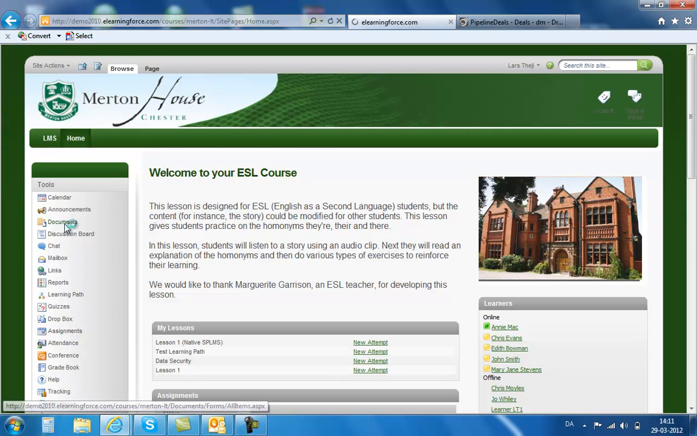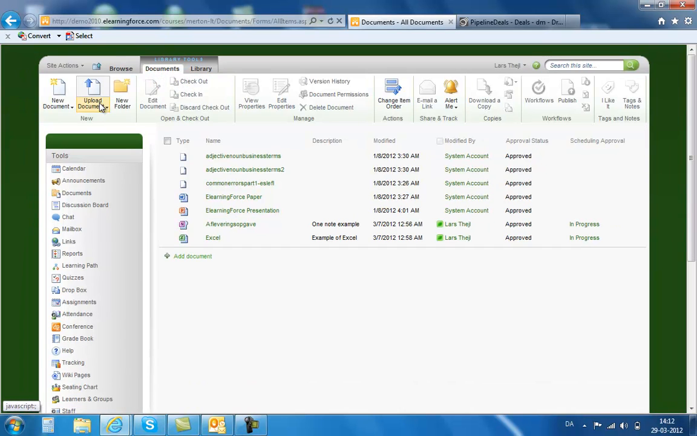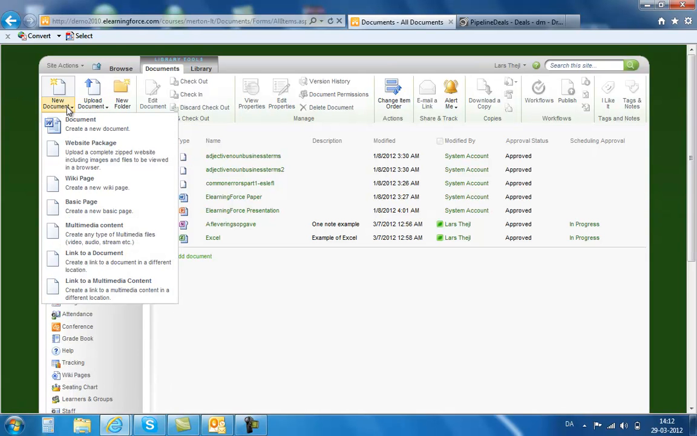Document folder. We already saw as a student that you can access these documents that are uploaded by the teacher. As a teacher, you have further options here. You can go to documents, you can add and upload documents this way from your hard disk. You can also add new documents through this tool. So you can add documents here, wiki pages, etc. You can even link to documents in a central repository or link to multimedia in a central repository. By doing this, you make these accessible through the learning path also.